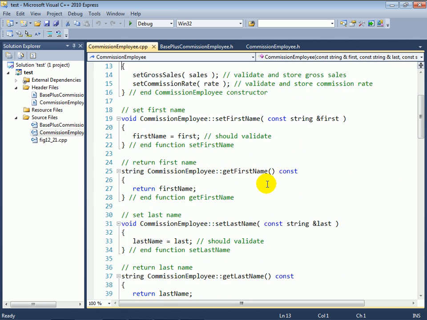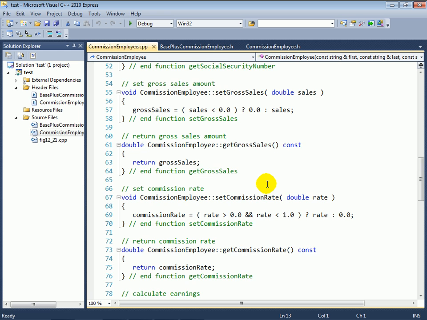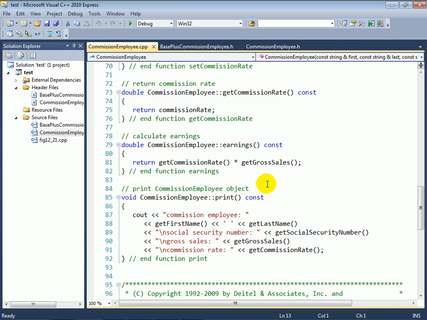Now, the set and get member functions are still the same for all the different pieces of data. We have changed, however, the earnings member function to call get commission rate and get gross sales rather than accessing commission rate and gross sales private data directly. And as we've mentioned in earlier lessons, it's generally a good practice even within your own class definition to call your get and set member functions to access and manipulate your private data.